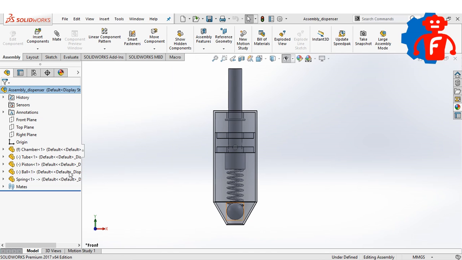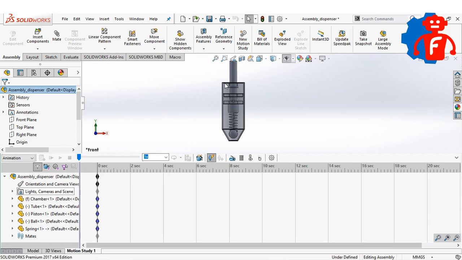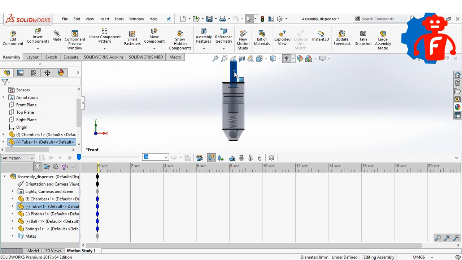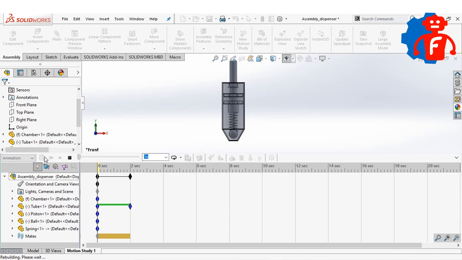Let's go to Motion Study now. Drag the time bar to 2 seconds. We will define the bottom-most position of the tube. Manually dragging the tube to its bottom position. Calculate the tube's motion.